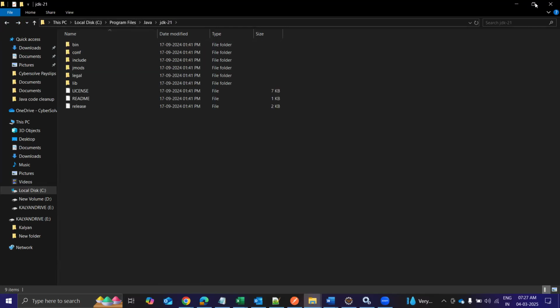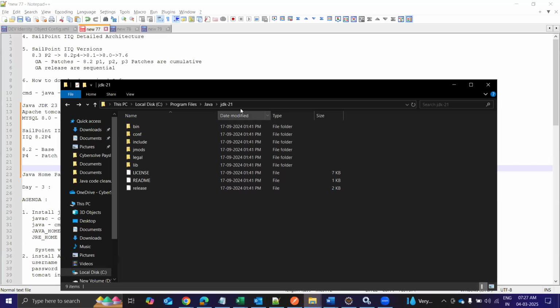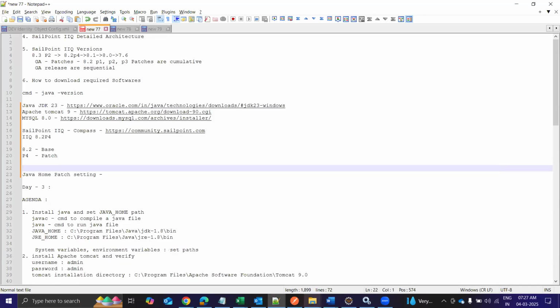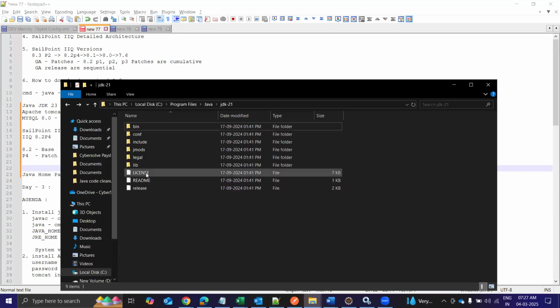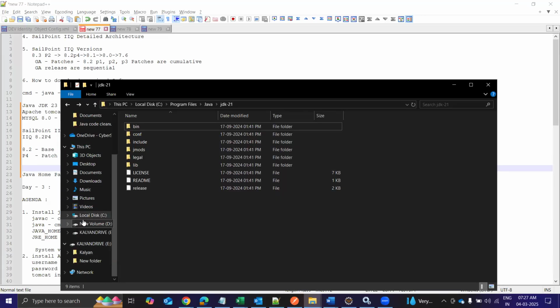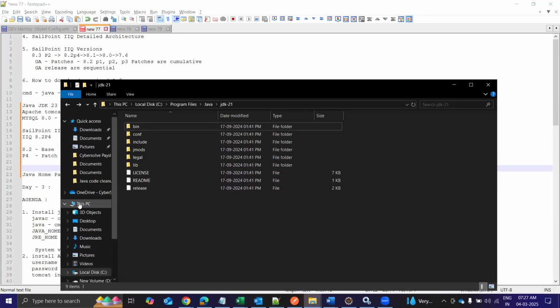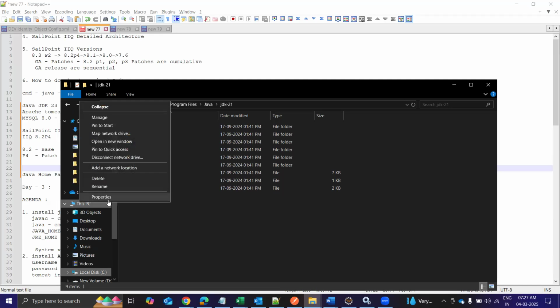So copy the path till here, till JDK. Okay. So this path we are going to use for path setting in our system. Copy this path, and in your system itself, if you go to This PC and give a right click on it, you will see something called properties.